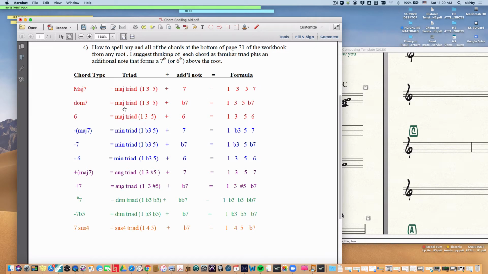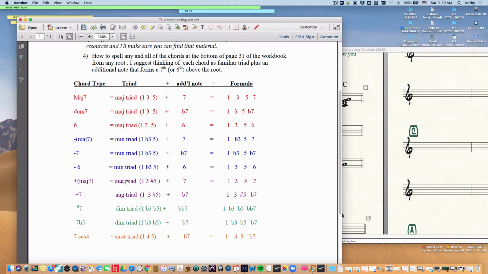Okay, the next one is a dominant 7th chord. Oh, by the way, there is color coding here. All chords with major triads as their base are red. Minor triad as the base is blue, augmented triad is purple, diminished triad is green, and Sus4 triad is orange. Okay, so we're on the second major triad now.